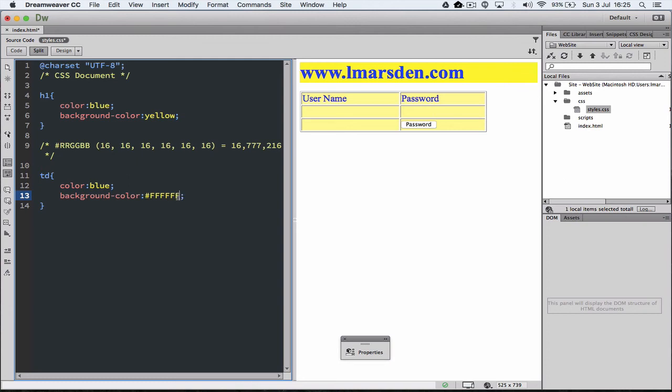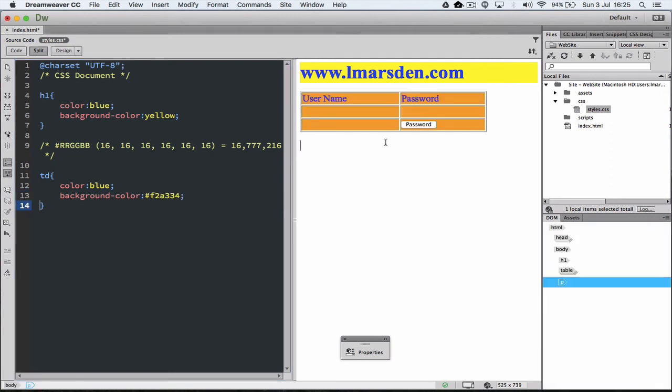Or if I want to turn that on full, we actually get white when all the colors are turned on. So if we wanted to, we could actually have 34, A2, and F2, and we've got an orange. So there's lots of ways to actually change your color, and you get more options using this rather than blue, yellow, red, etc. So black, white. So this gives us more control over our color.